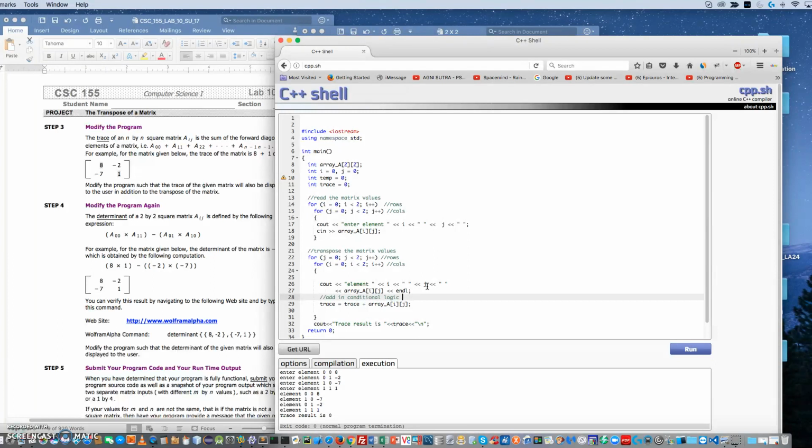And what do I mean by that? Well, we want to go ahead and say check by position, check by diagonal position, whether to add to trace. And what is the secret? Well, I'm going to go by I and J's.